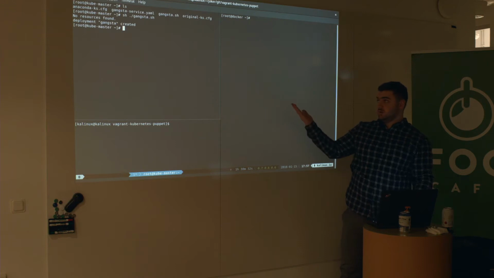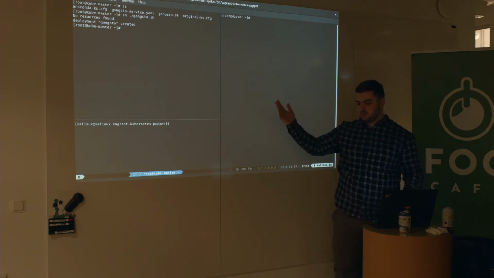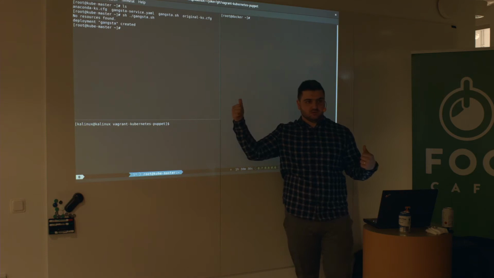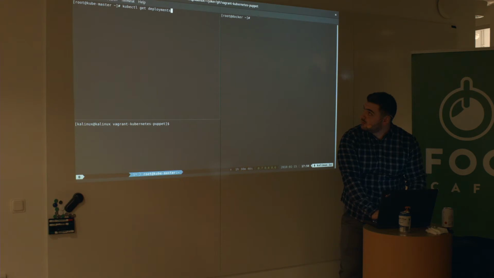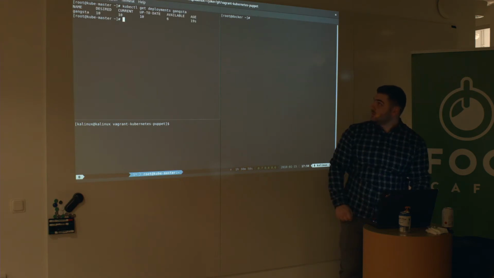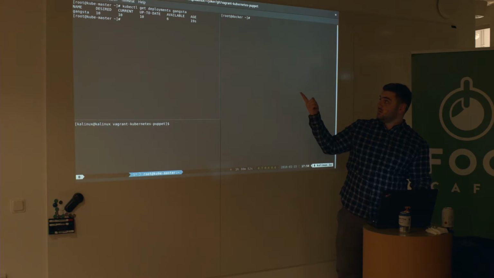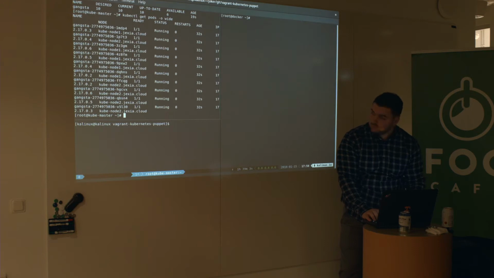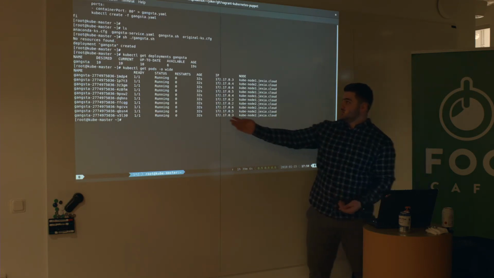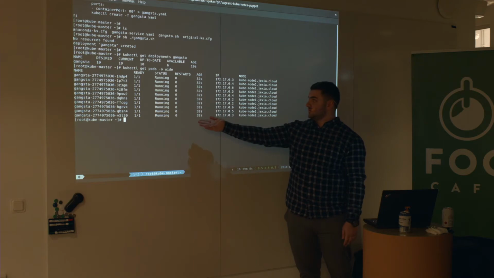So what happens now? We create a deployment with this new Docker container. So now it's the awesome part. Okay, so there are currently 10. So I will get... So you can see there are 10 containers running.